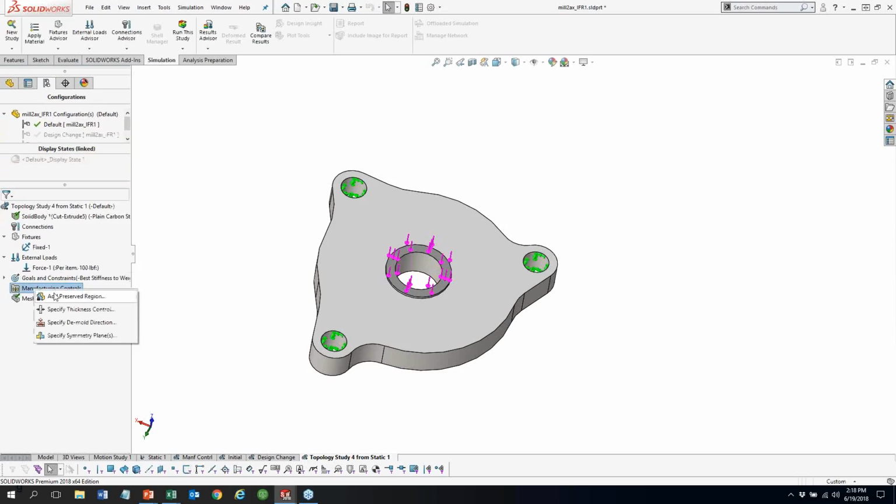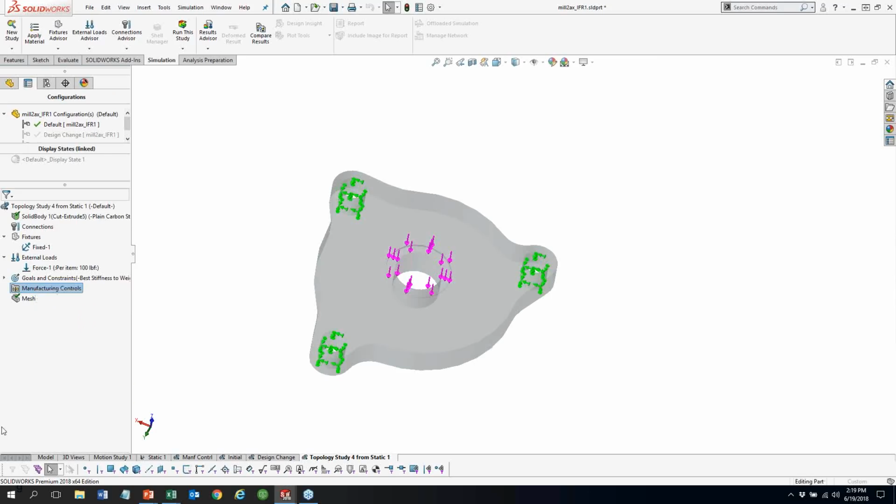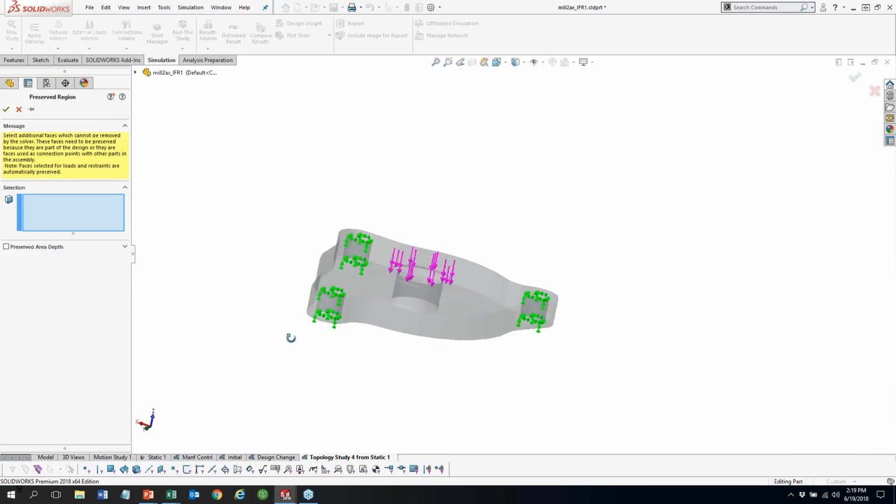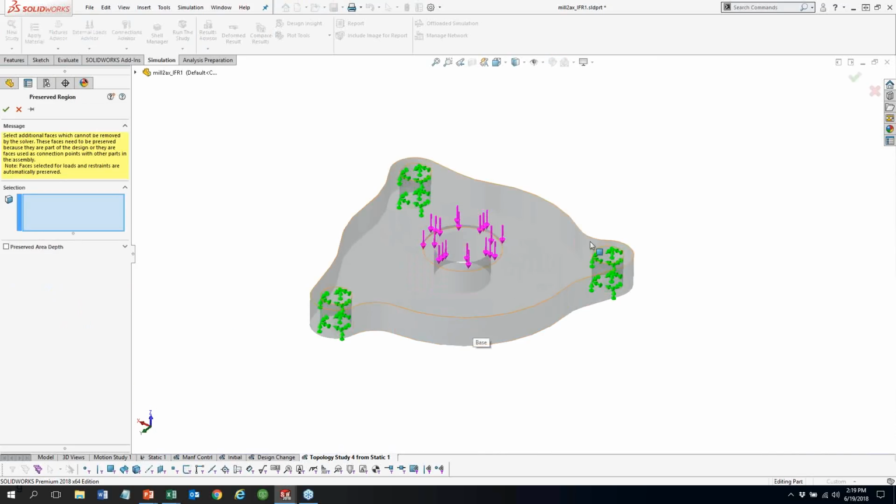Now, the next thing we have on this list is manufacturing controls. As I had mentioned, the shape of this part is unique, so I would like to preserve the shape of this part. By selecting Add Preserve Region, I'm able to quickly select the outside faces of this part. To do that, just right-click, select tangency. They're all tangent to each other, so that's a quick, easy way to select those faces.